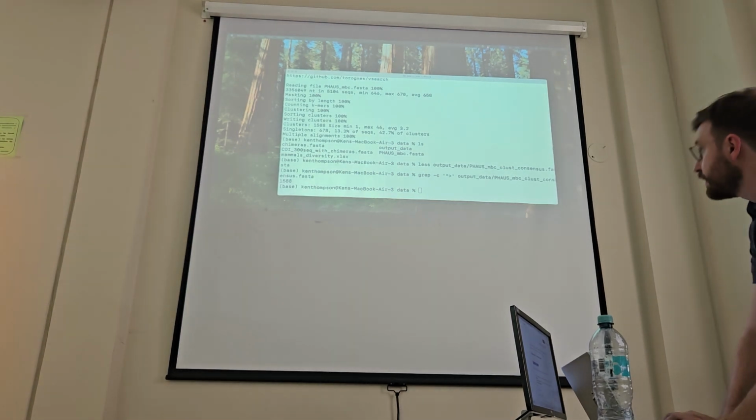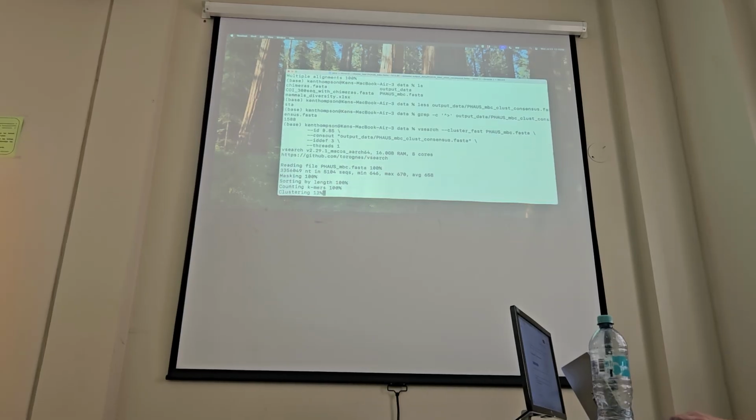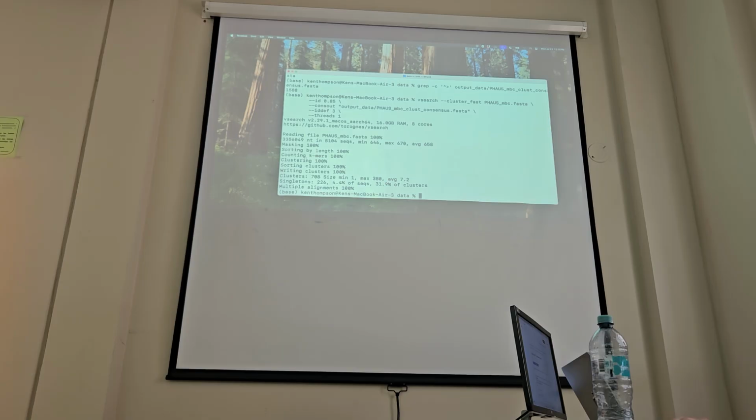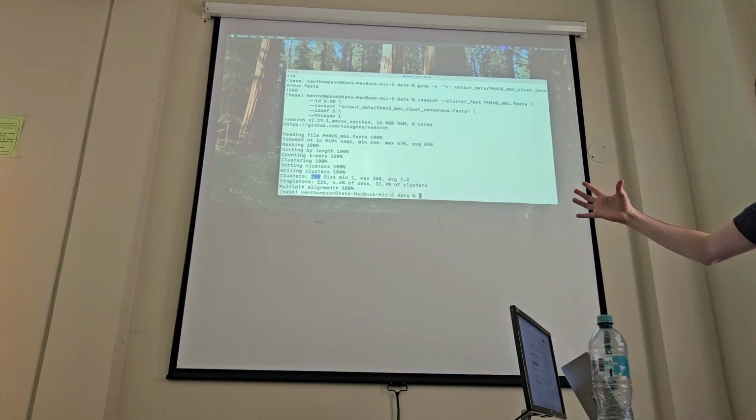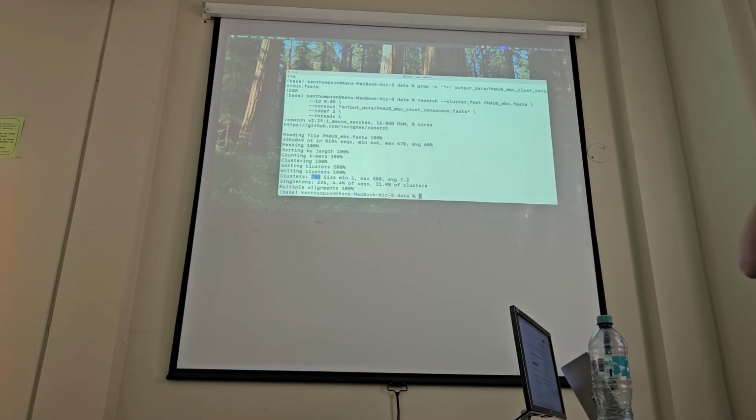So we can do the same thing again. We change the filtering parameter to 85, do the same thing, a little slower. Now we have 780, right? So we said we're lumping in sequences that are a little bit more different from each other, we get fewer, right?